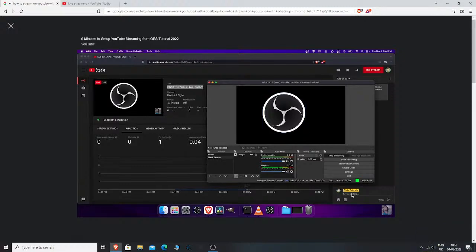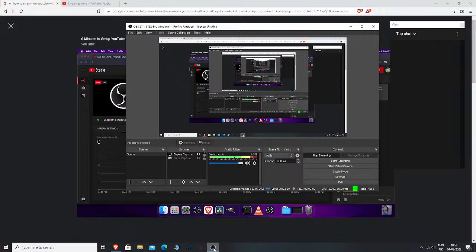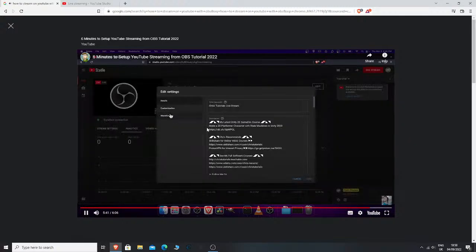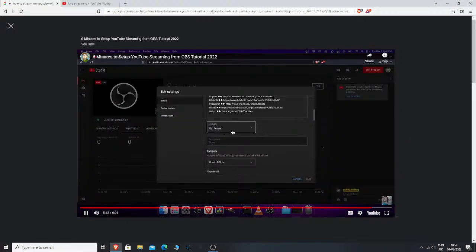So if you've made sure that your stream health is pretty good, looking at the settings down here, you have a green box here, you've tested your audio, you've tested your video, then you can shut off your test stream, go ahead and set a new one up, and then just make sure that your privacy is going to be set to public when you're ready. So you can hit edit, go down to details, and just make sure that's private.